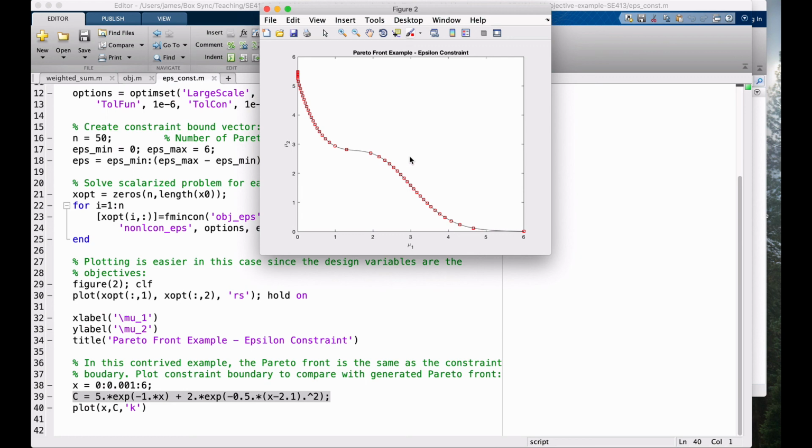Okay, that is the end of this example. That's all I plan to show for this introduction to scalarization methods for multi-objective optimization.